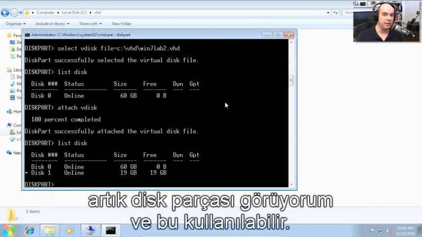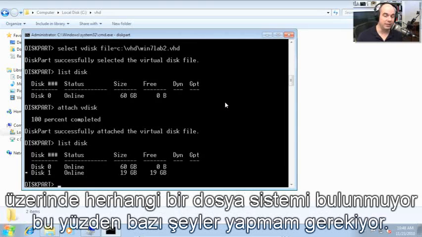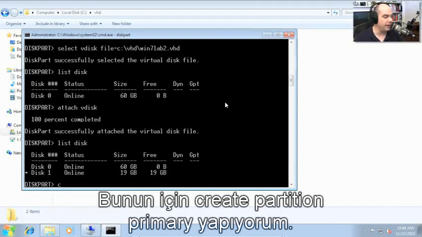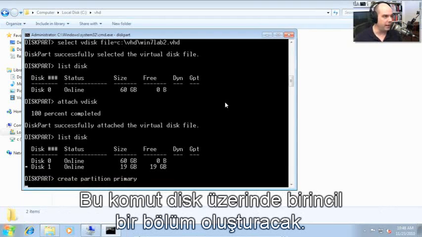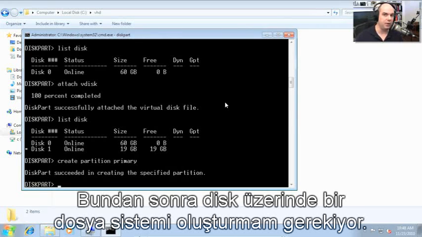We can see it in DiskPart, but it is an absolutely brand new disk. It does not have a partition. We don't have any type of file systems on it, so we need to do those things. So the first thing we need to do is create a partition primary, and it will create a primary partition on this disk, and that's part of the way there.